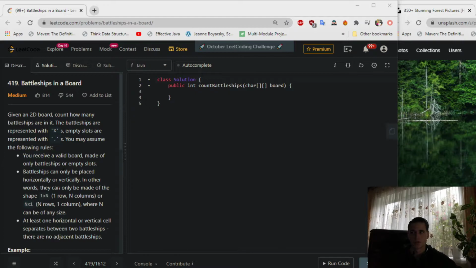And this is called Battleships in a Board. Given a 2D board, count how many battleships are in it. 2D matrix. The battleships are represented with X. Empty slots are represented with dots. You may assume the following rules. You receive a valid board made of only battleships or empty slots. Battleships can only be placed horizontally or vertically.